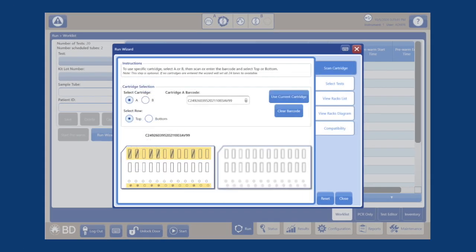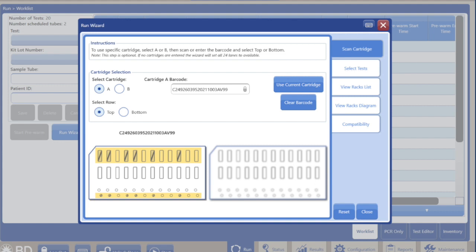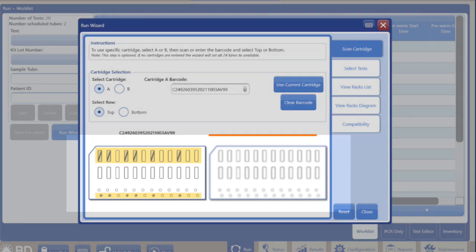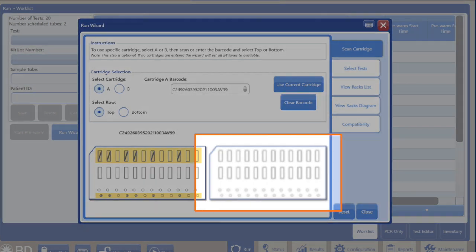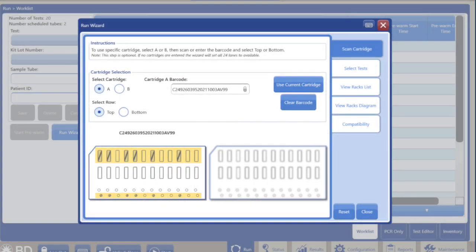The Scan Cartridge tab lets you scan the PCR cartridge barcode to see which lanes on the cartridge are unused. Cartridges A and B are graphically shown on the bottom of the window. The currently selected cartridge appears in color. The cartridge that is not selected is grayed out and blurred. Any blocked lanes are shaded in gray. Used lanes are shown with a diagonal slash through them.